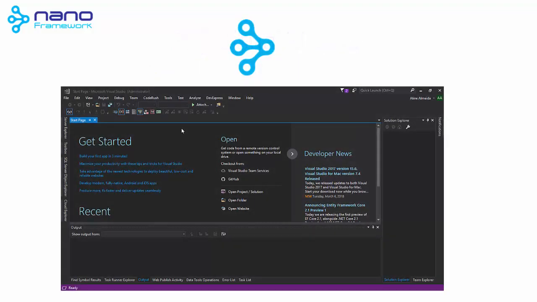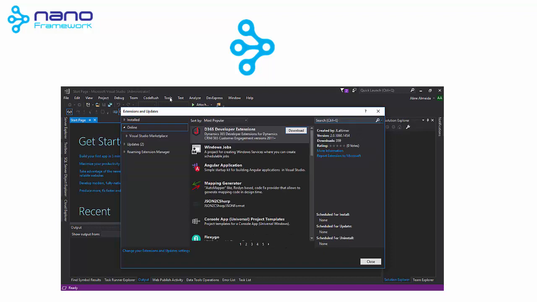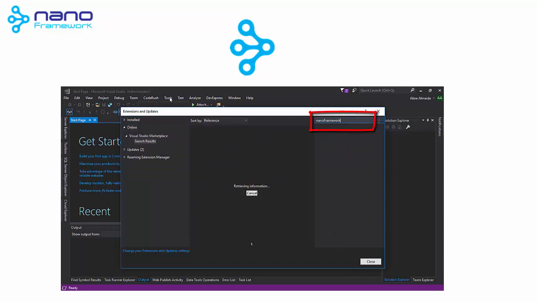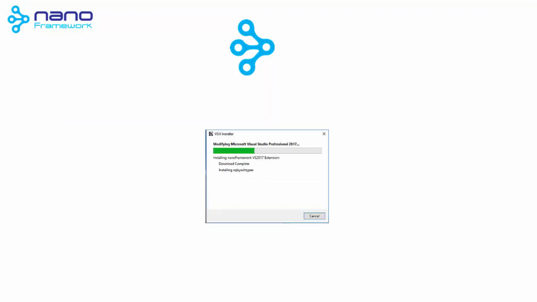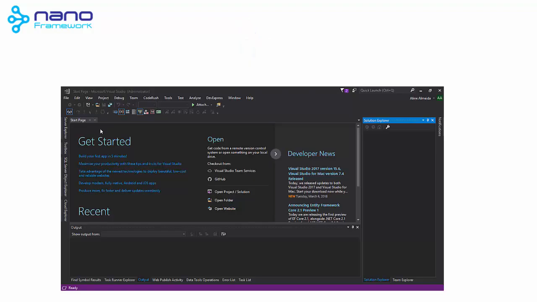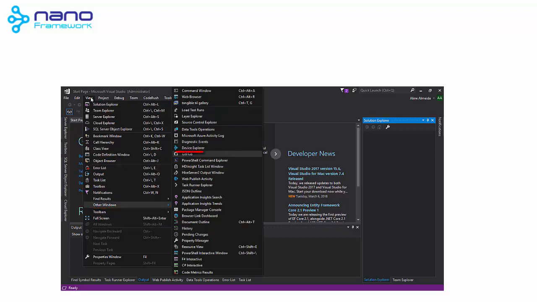Launch Visual Studio 2017. We'll just refer to it as VS from now on. And install the nanoFramework extension. You can do this by going into Tools, Extensions and Updates. Make sure you've switched the left-hand tree view to the online branch, and enter nanoFramework in the search box. Now open the Device Explorer window. You can do this by going into View, Other Windows, Device Explorer.